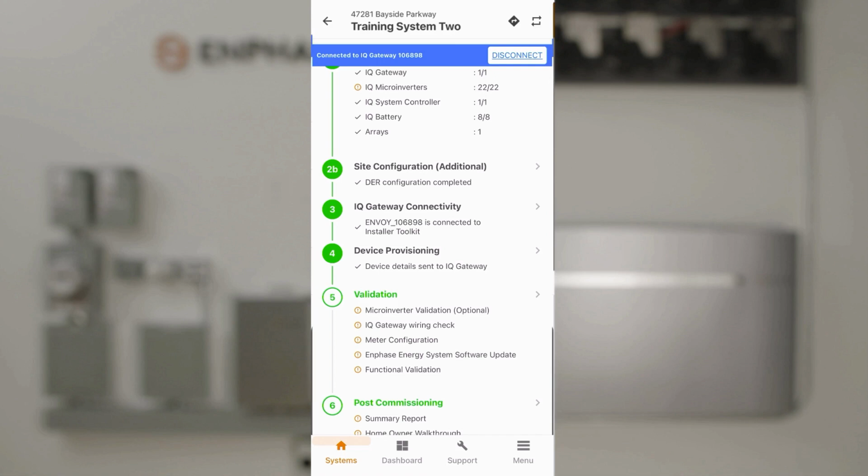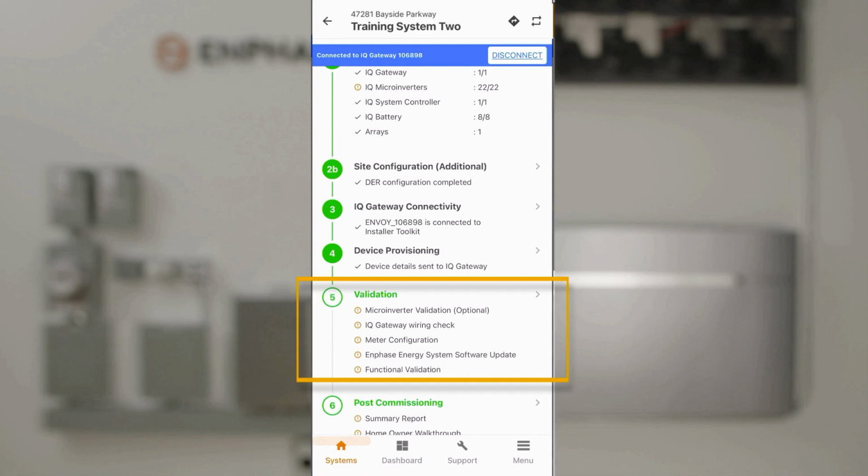In this step, we'll use the installer app to functionally test the system and verify that it's able to operate as it should. In this step, we'll verify proper IQ Gateway wiring, check and verify system metering, both production and consumption, and verify PV, system controller, and battery are operating correctly.